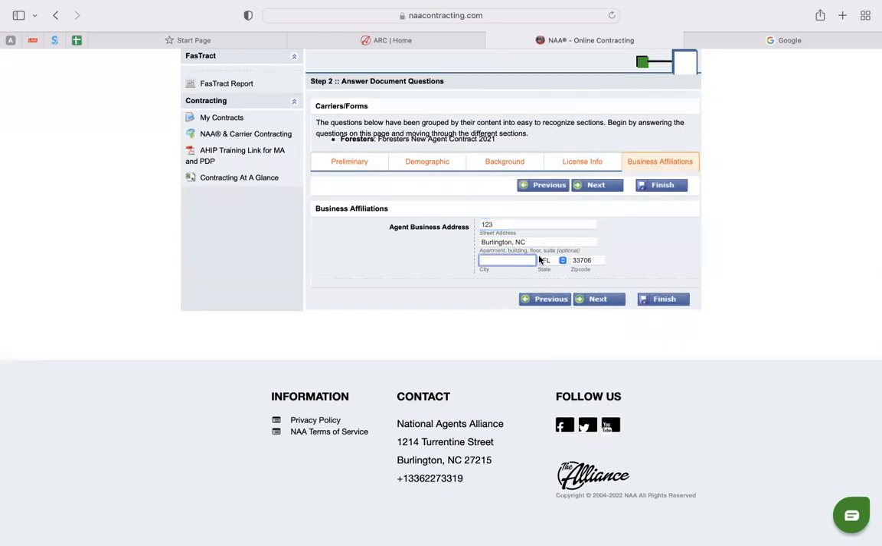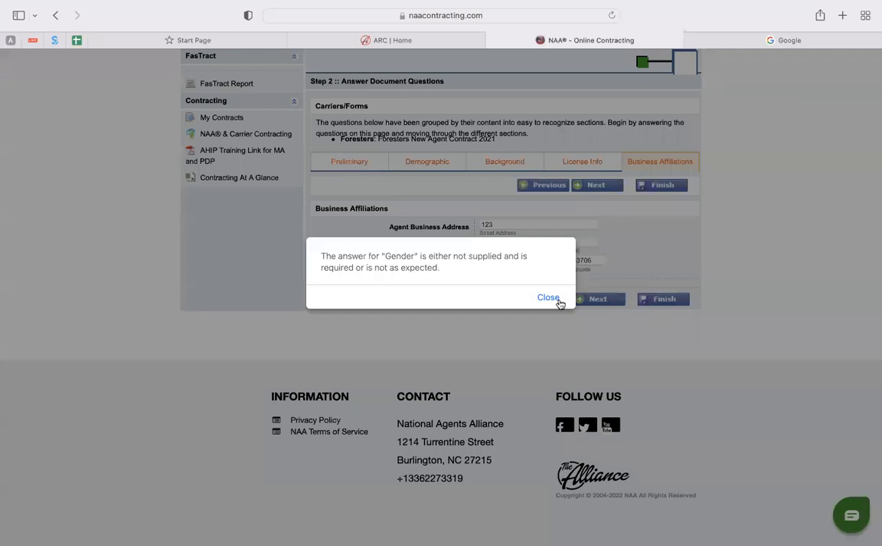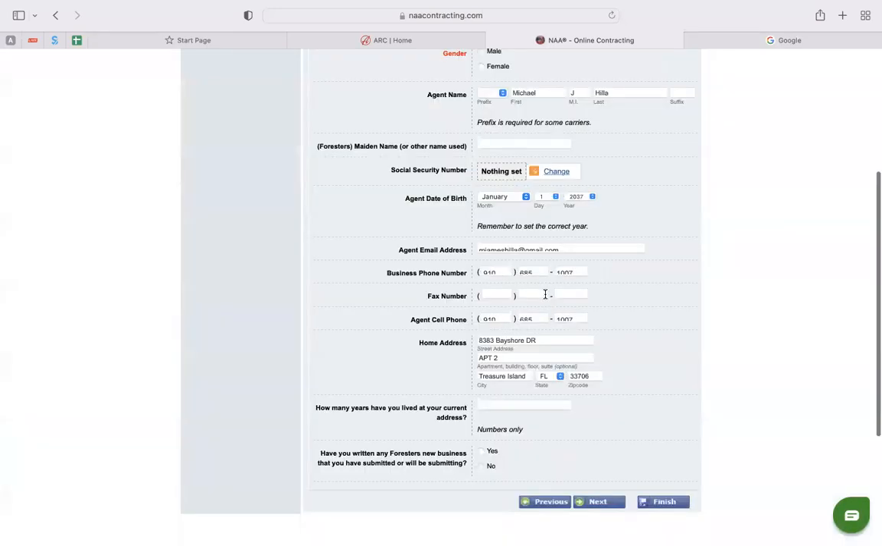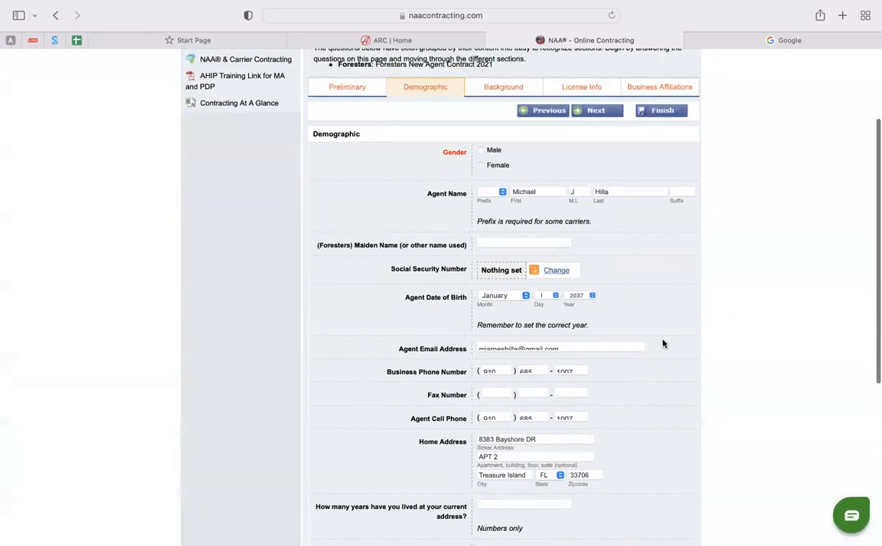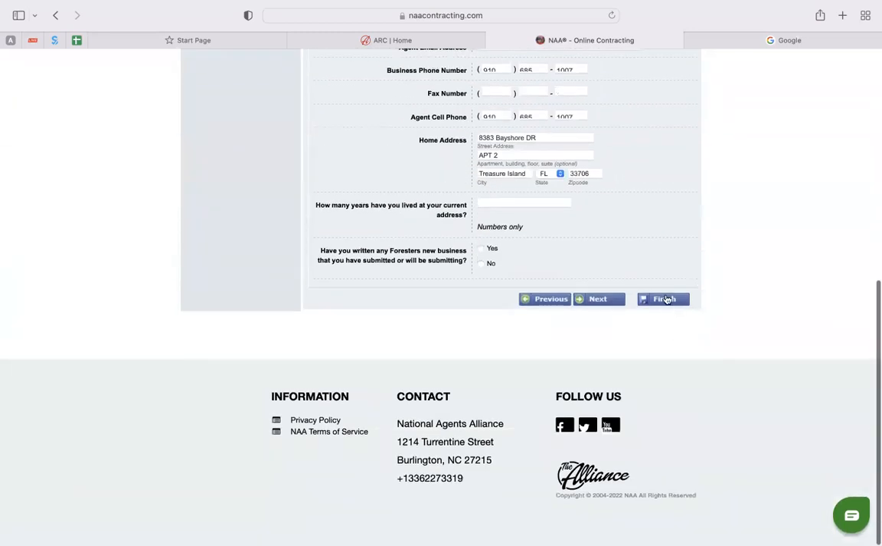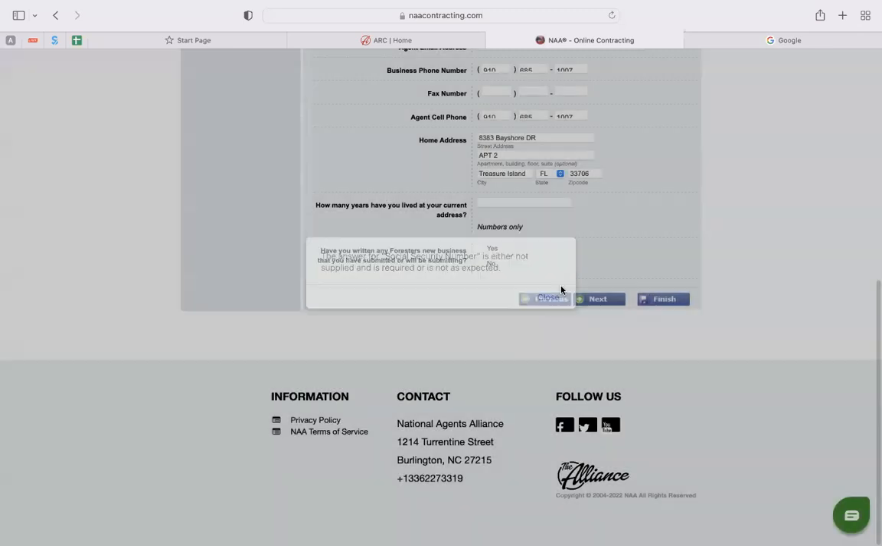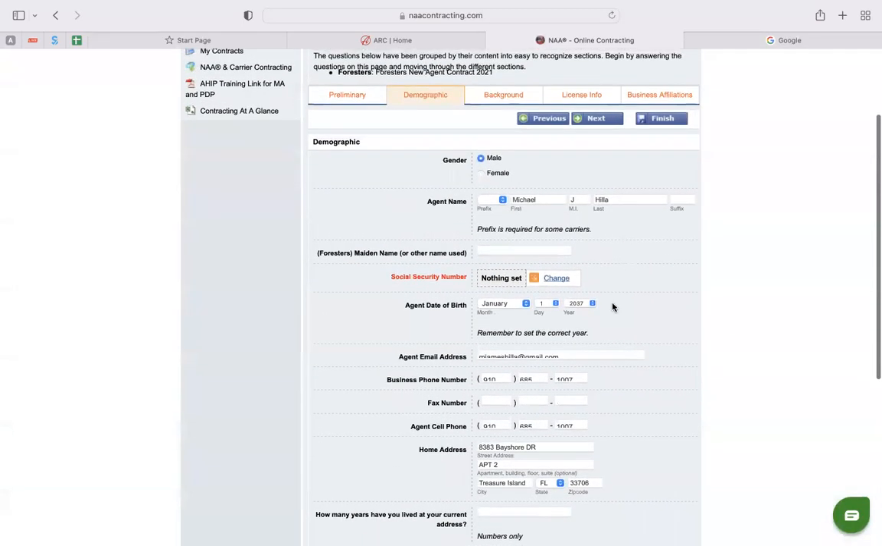Once you get all this, you're going to hit finish, and it's going to take a few minutes for everything to save. Burlington, North Carolina, Burlington. Yep. And if you're missing something, it will tell you to go back. So I would have to fill out all this.